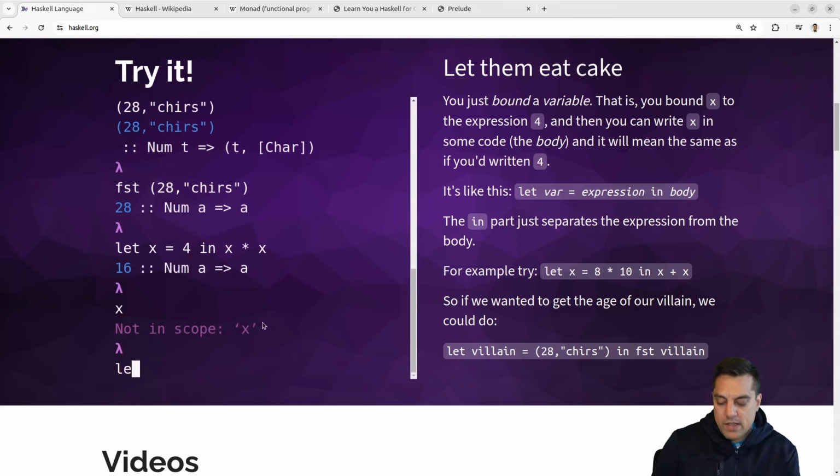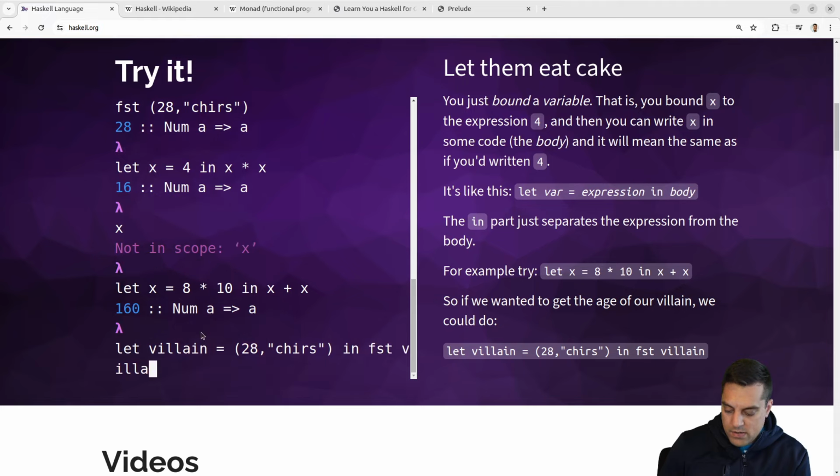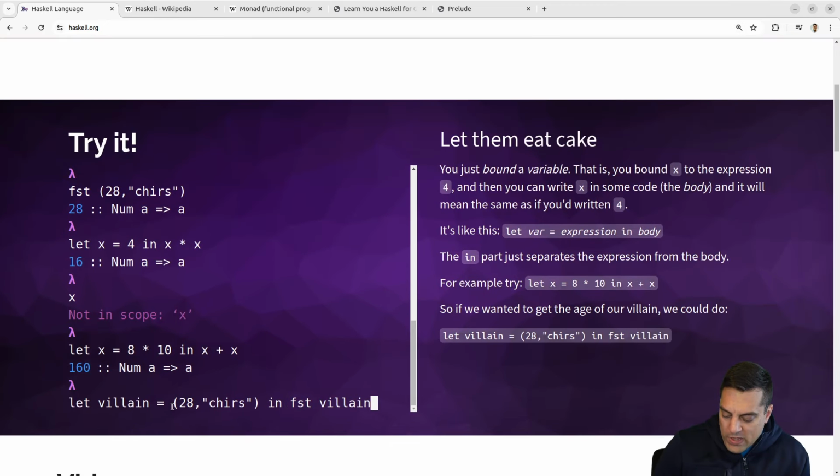For example, try let x equals 8 times 10 and x plus x. So this should be what, 160? Yep. Okay. So if we wanted to get the age of our villain, we could do let villain. Okay, I don't know. I'll spell it the way they do. Equals 28 occurs in first villain. Okay. Sorry, let's get this just a little smaller so you can see everything on one line.